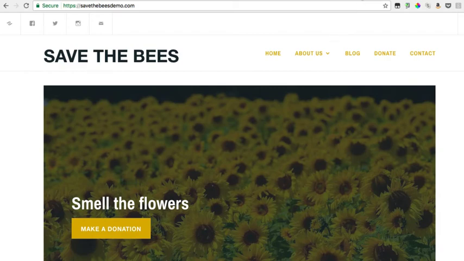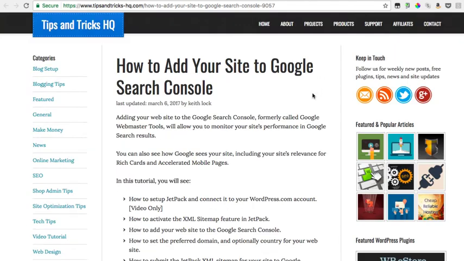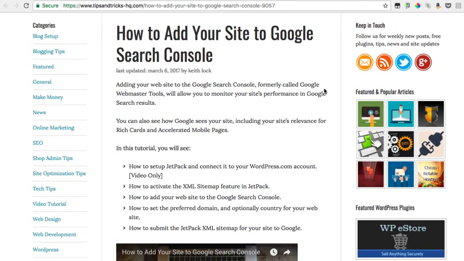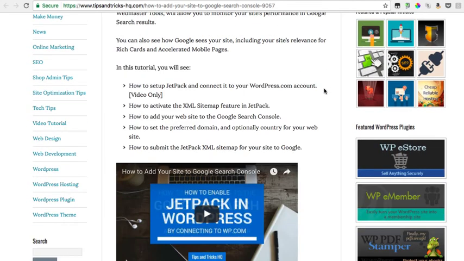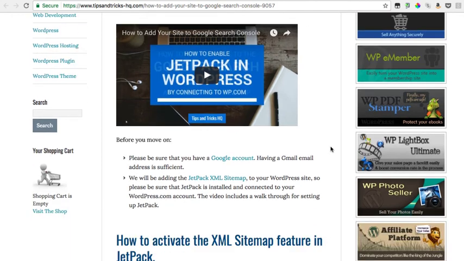So we will just follow the instructions in this tutorial article. It explains how to add your site. You need to already have Jetpack connected and activated. They show how to do that in this video here, and I will add this link to the lesson materials. But you should already have Jetpack connected, so we'll go ahead and move on to the next steps.